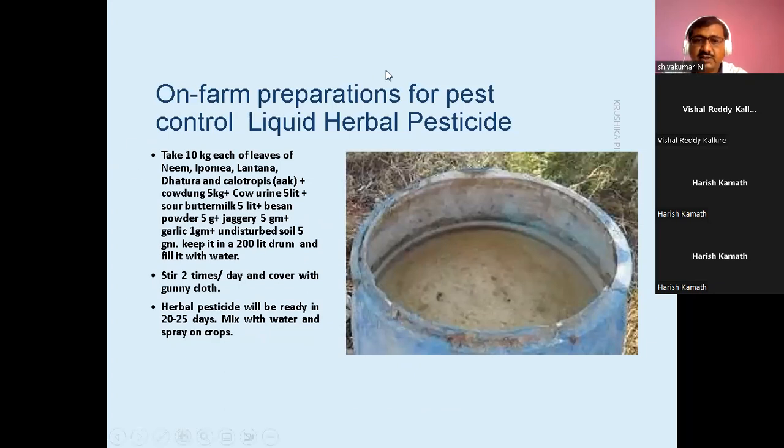So this is a liquid herbal pesticide. These are some of the plants: neem, ipomoea, lantana. You can get these easily near your farm. So this is the procedure to prepare it. You have to mix it in a 200 liter drum and stir it 2 times a day, morning and evening. Then it can be used after 20 to 25 days. It will be ready. Mix it with water and spray on the crops. This will also act like a pesticide. It will repel the pest.